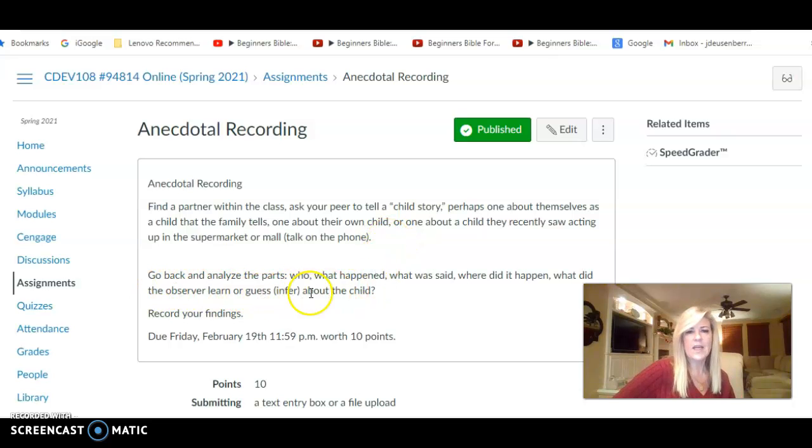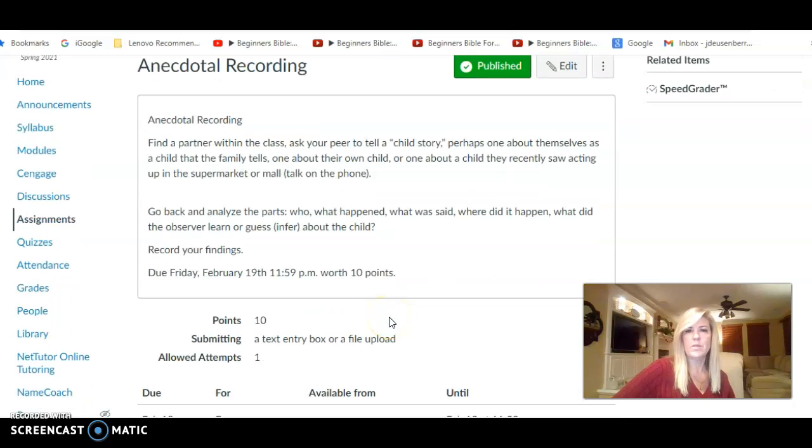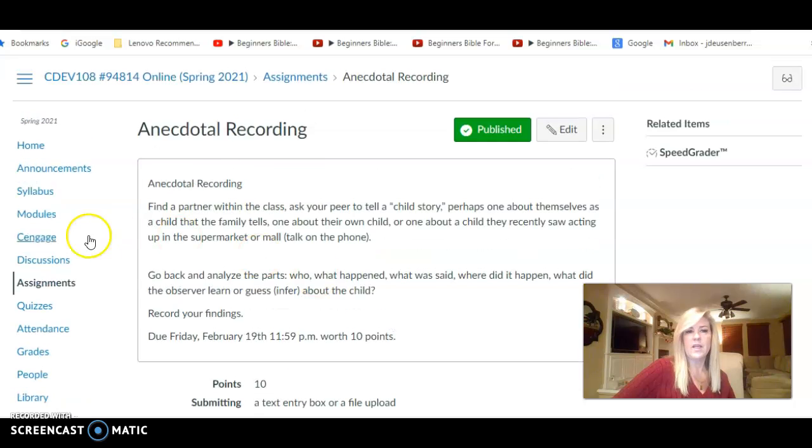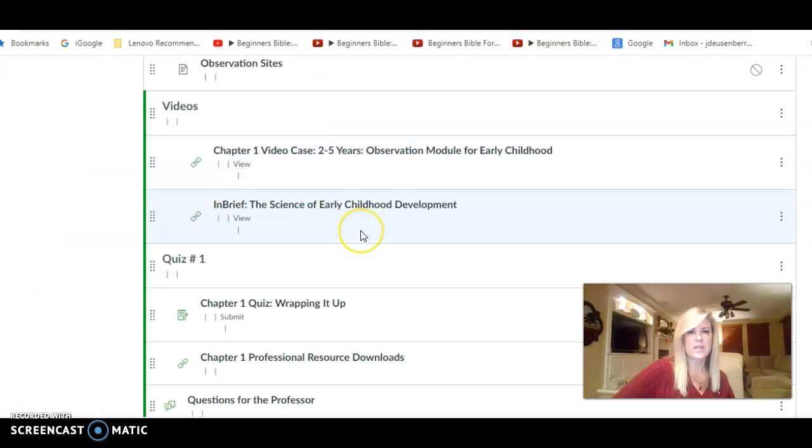And then go back and analyze the parts. Who, what happened, what was said, where did it happen, what did the observer learn or guess, which is infer, about the child, and then record your findings. So this will be your assignment, and it will be uploaded by Friday in Canvas. You can go right under module 2 and submit it right there.